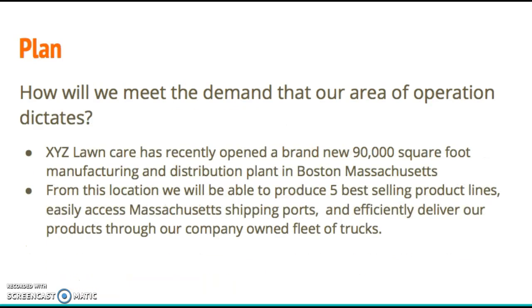How will we meet the demand that our area of operation dictates? XYZ Lawn Care has recently opened a brand new 90,000 square foot manufacturing and distribution plant in Boston, Massachusetts. From this location, we will be able to produce 5 best-selling product lines, easily access Massachusetts shipping ports, and efficiently deliver our products through our company-owned fleet of trucks.